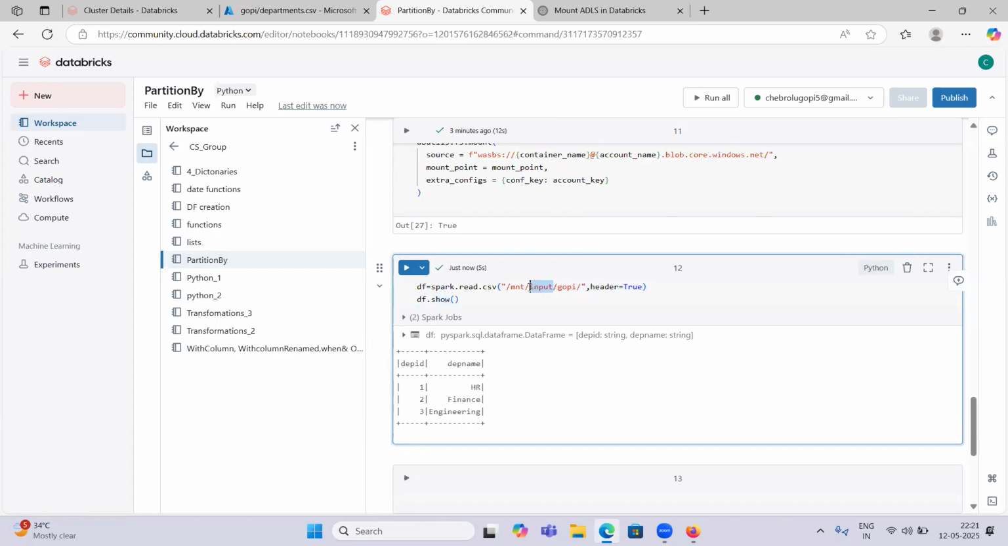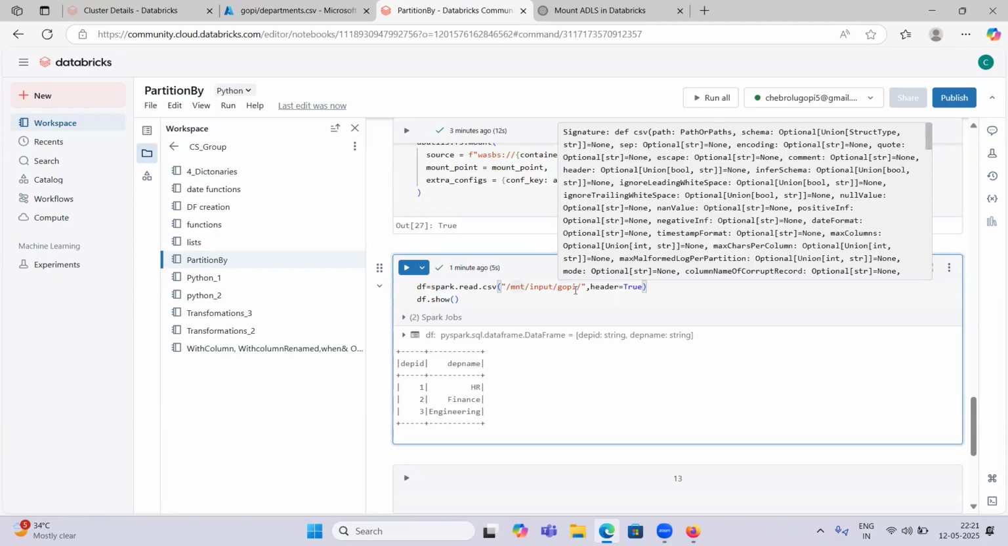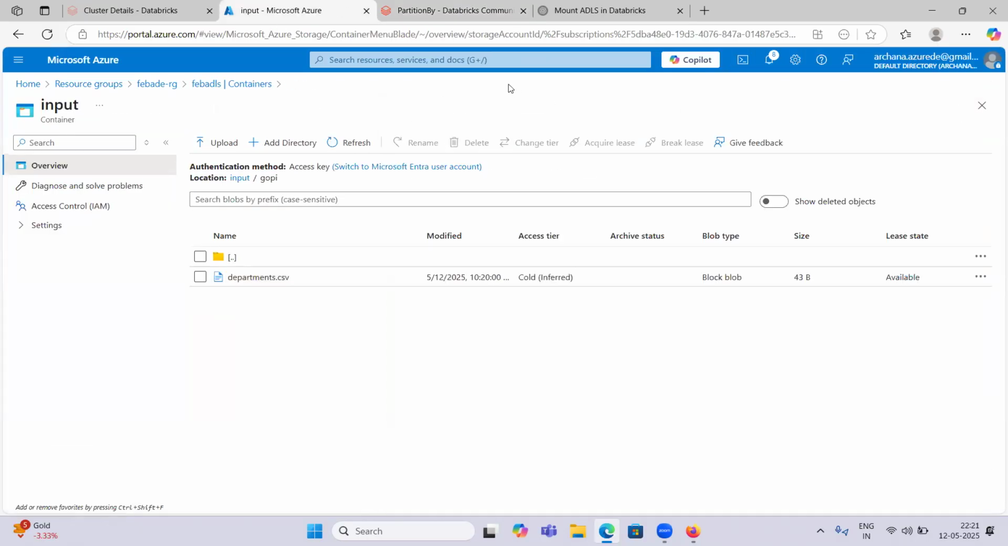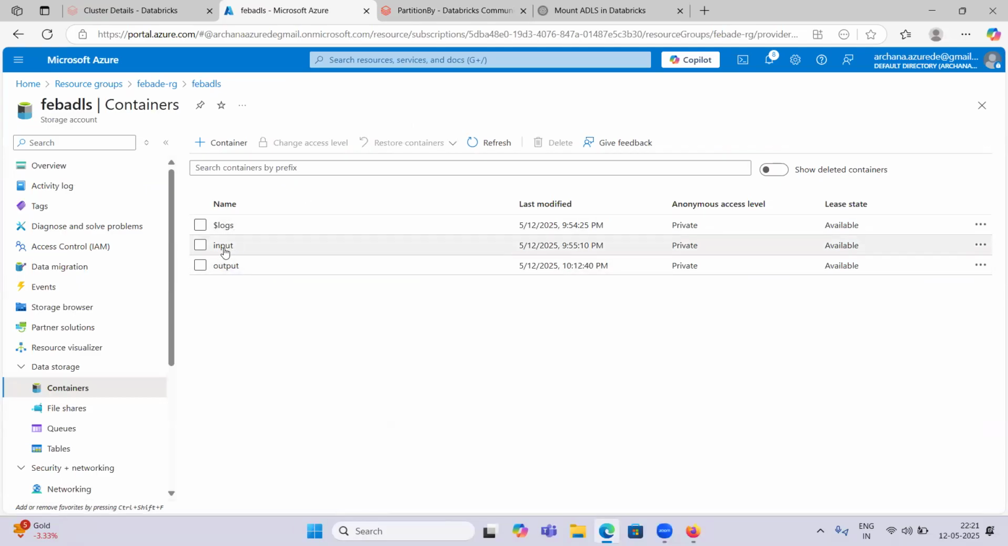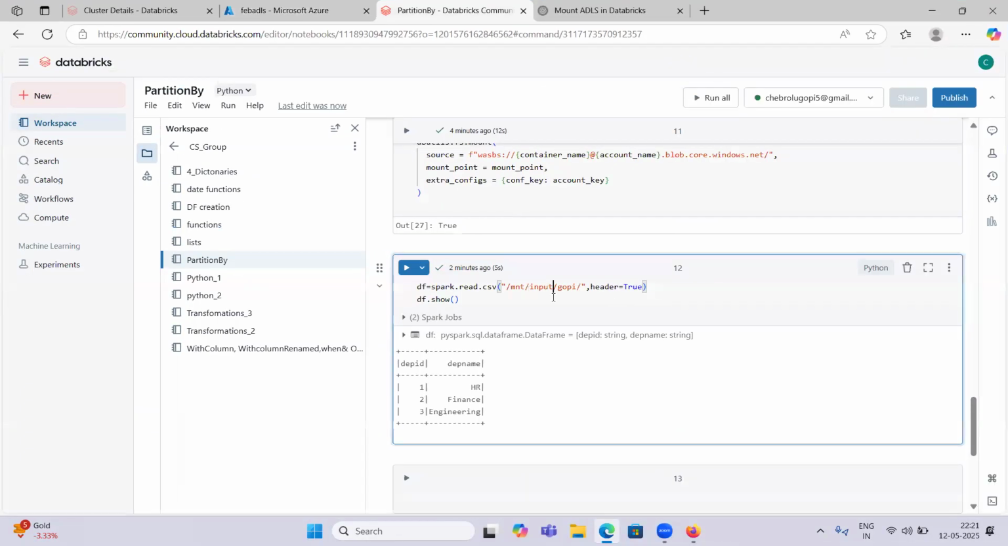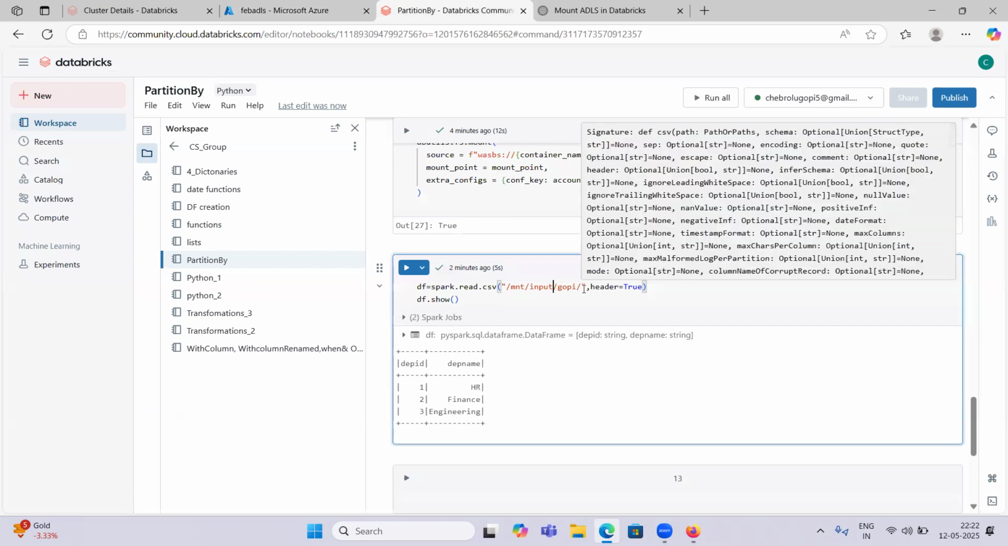because the input folder is already mounted. So inside input, if you create any number of folders, it is not a problem. These are nested folders, right? For nested folders, no need to mount them. Only the root folder has to be mounted. Here you can see these are the root folders. Input is a root folder, output is a root folder. If you create one more folder at this primary level, that will be a root folder. So for a root level folder, we need to mount it. Now input is already mounted. You can create as many folders as you want, and you can read and write.